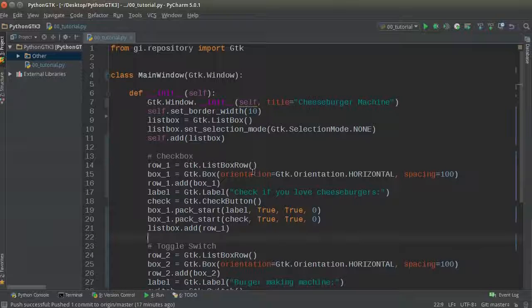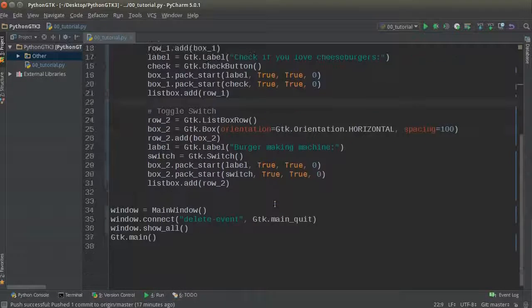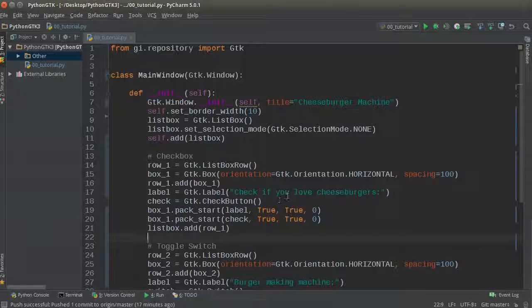And yeah, ladies and gentlemen, you just got yourself a nice brand new piece of software for a cheeseburger machine. Go ahead, go out, sell it to McDonald's, make millions.